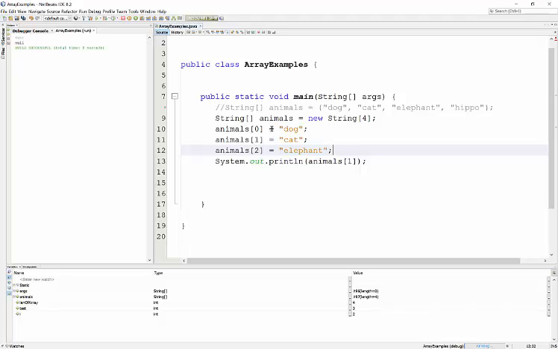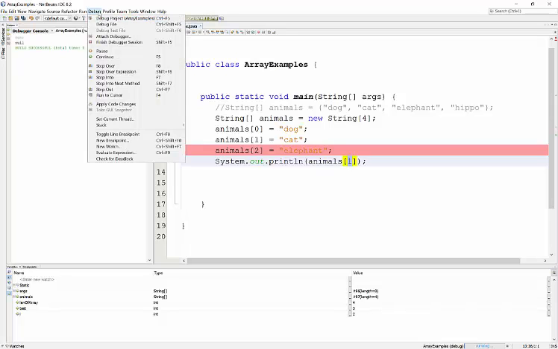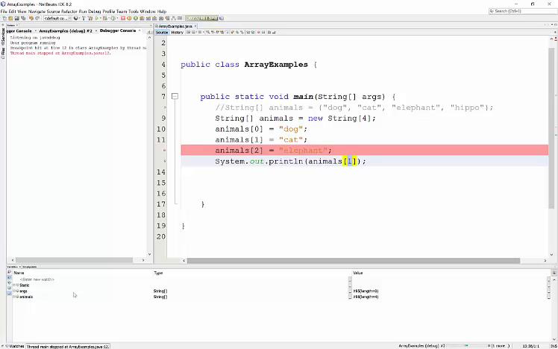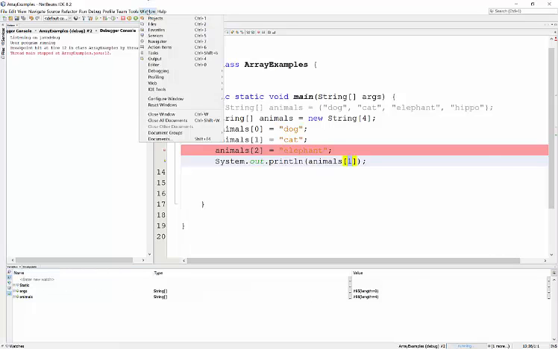Now if we run this, of course, cat should still print. I'm going to run this in debug mode because I want to see these values. Incidentally, if you don't see your variable window showing up, you can choose Window, then Debugging, and then click on Variables so that your variable window will show up down here.